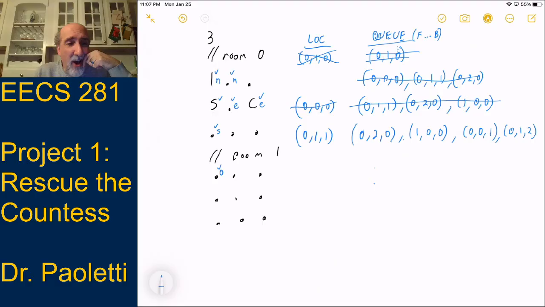So that's how you could get different output depending on the stack or queue mode, because you will discover things in different order. You'll investigate things in a different order. So that's what makes the output different.